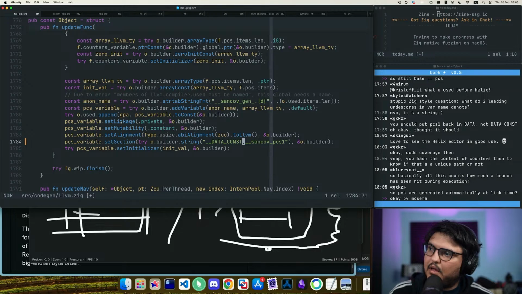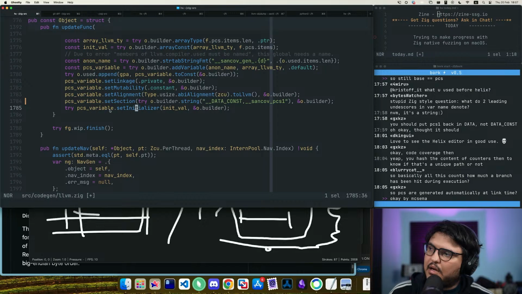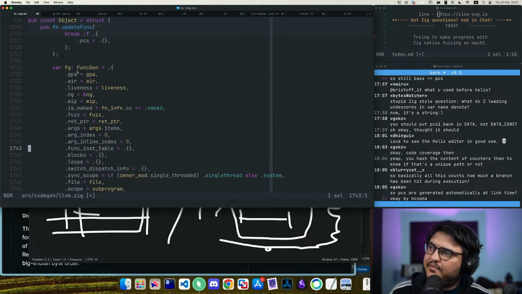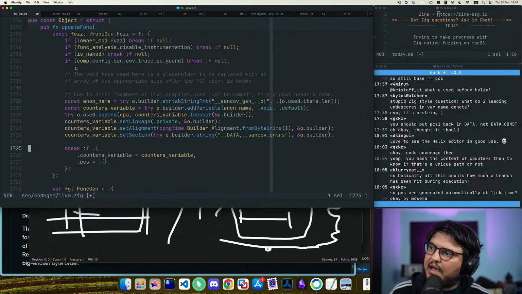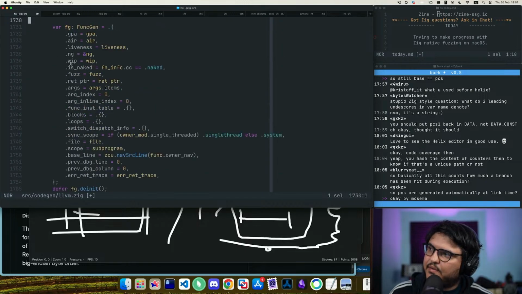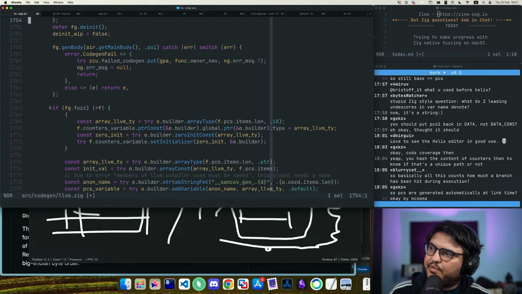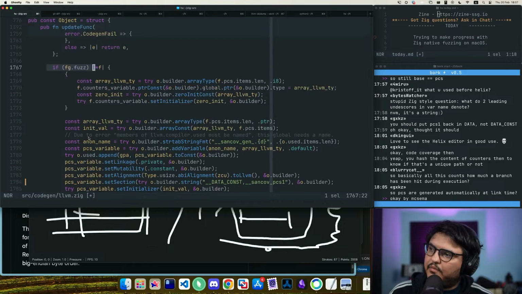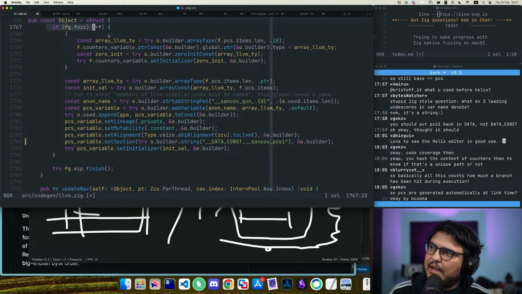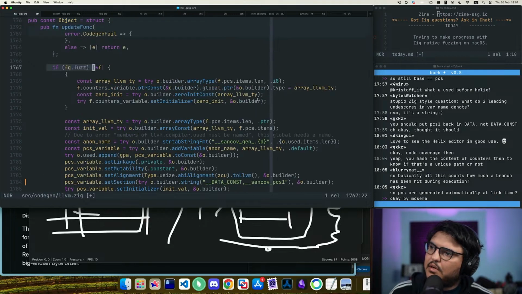So with LLVM, we create a variable that is supposed to live inside Sancov PCS1. Set initializer. This ends up in funcgen. Also in funcgen we have fuzz. Where is fuzz? Function has fuzz, and if function fuzz is present, then what happens here? Array LLVM type. Okay, here's the side effect: f.counters variable.